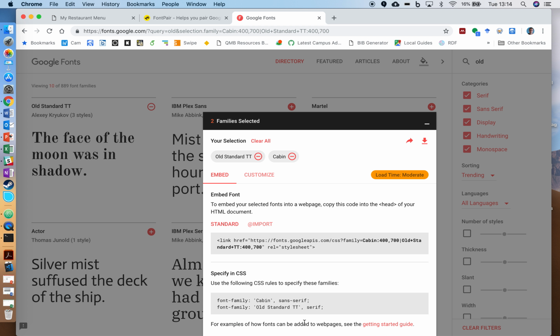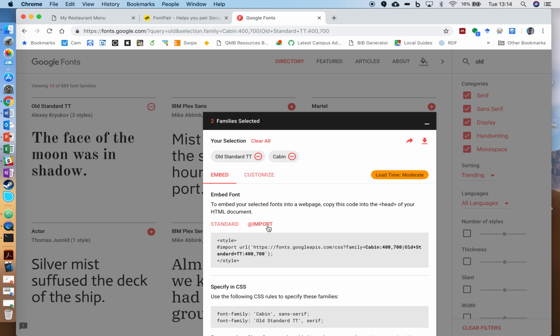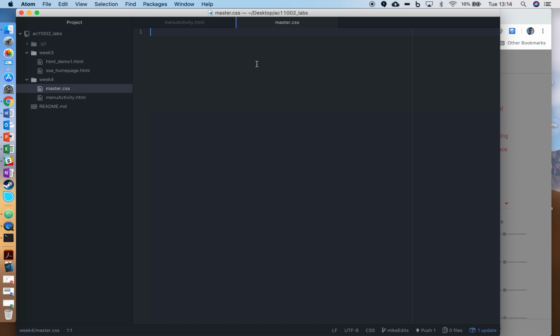Okay, so now that I've got all that, I can start to actually include that inside of my CSS. I'm going to use the import thing because I like it a little bit better, so I'm going to use this import style thing here. I copy that across to my menu, I go back into Atom and then into my master CSS, and I'll put a little comment here that says add external fonts, and put in that import.